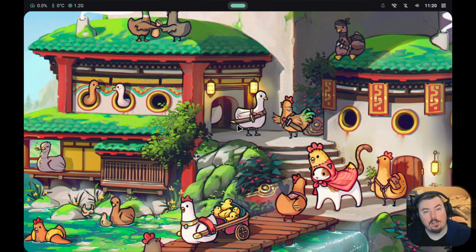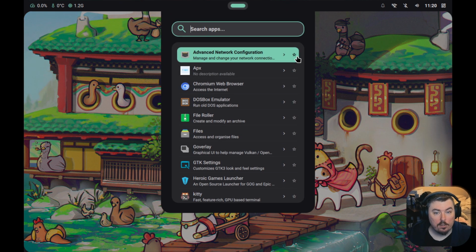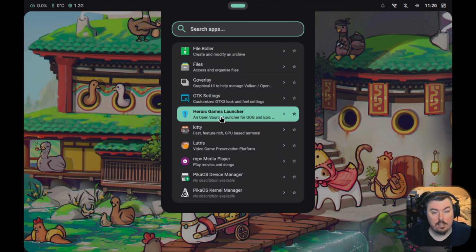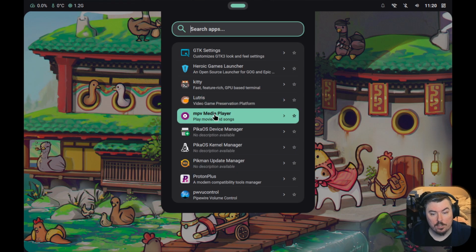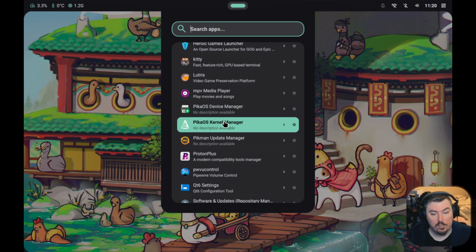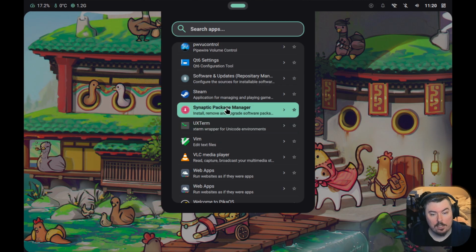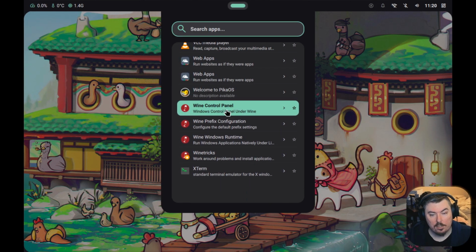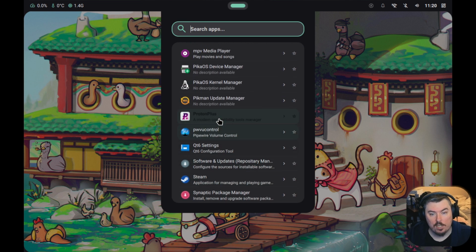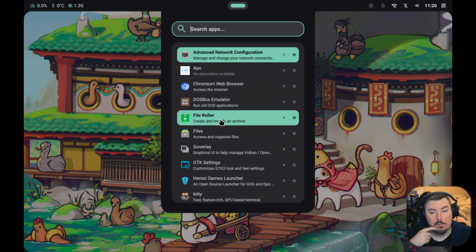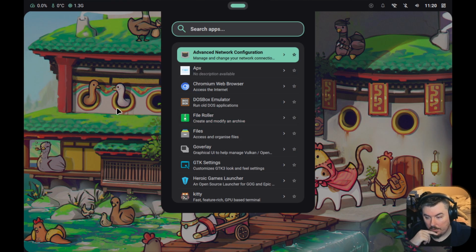And here we are, of course. And I've already showed this off in a video technically, but the rebuild's a little bit better. So I don't need to go over that. All I wanted to do was to go over everything that was necessary. And see, out of the box, Heroic Game Launcher, you got your Lutris, you got your media player, there's the device manager, you got a kernel manager, you got an update manager, Proton Plus out of the box, Steam, you got another package manager here, which is nice. You got the welcome thing in case you want to go install a whole bunch of stuff. There's not that much installed. It's a very, very minimal installation, which makes me very, very happy.